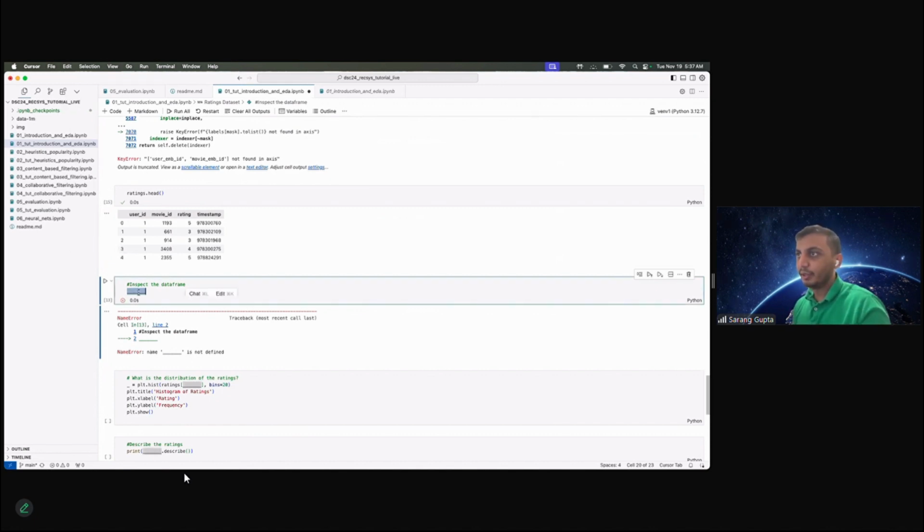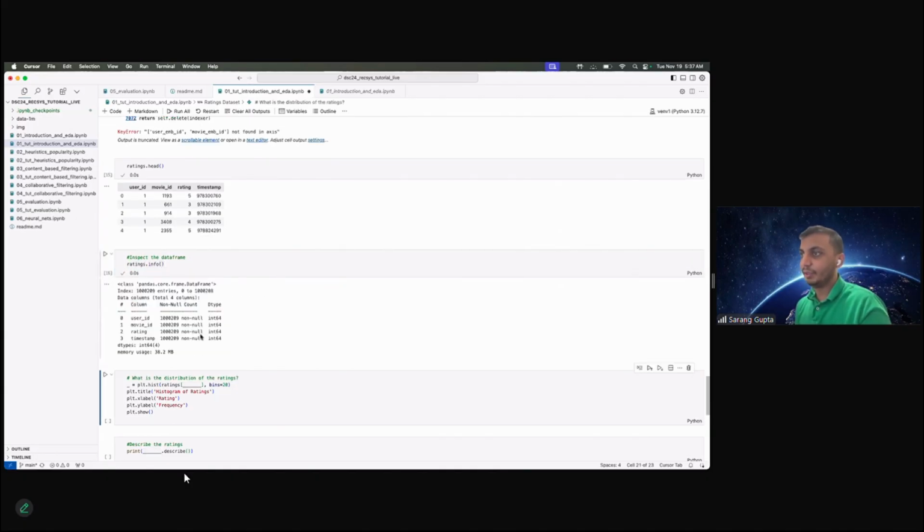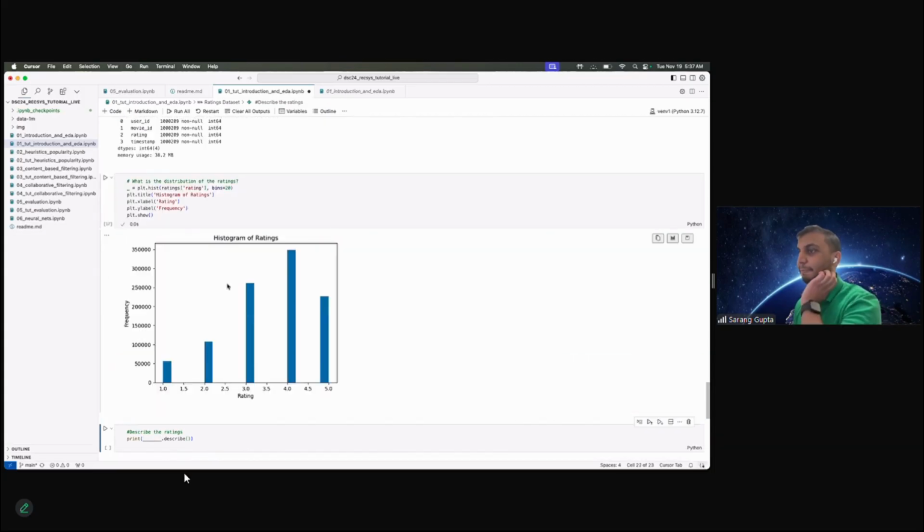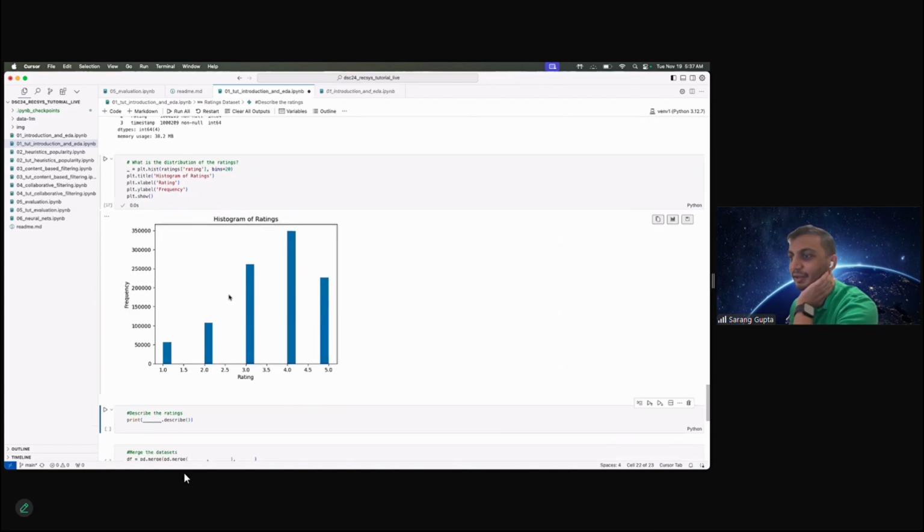Let's do a quick ratings.info, and it looks like there are no nulls. Great. Let's also plot the distribution of ratings. I'm just going to use my standard matplotlib library to plot the distribution of ratings. As you can see here, the ratings are skewed towards 3, 4, and 5. Users tend to give a lot of higher ratings and fewer lower ratings, so it looks like there's quite a bit of bias in our data set. But that's fine, let's play around with this bias.